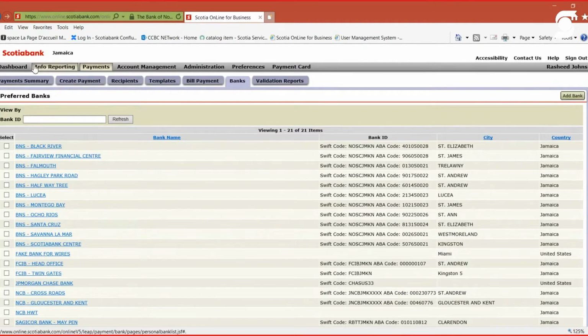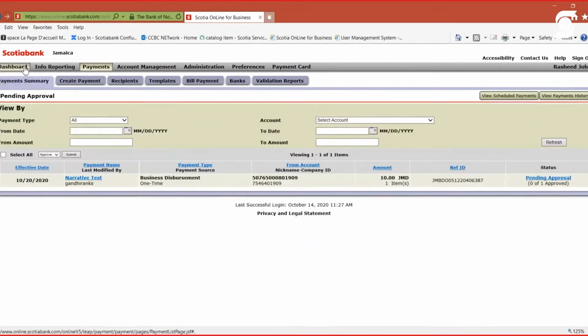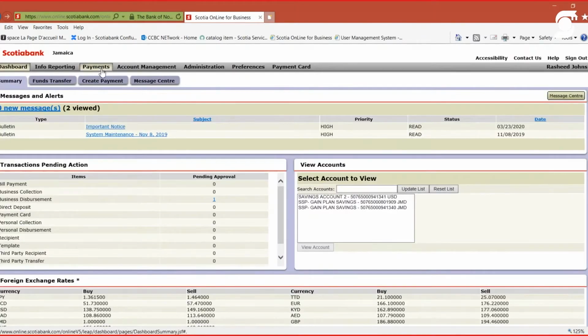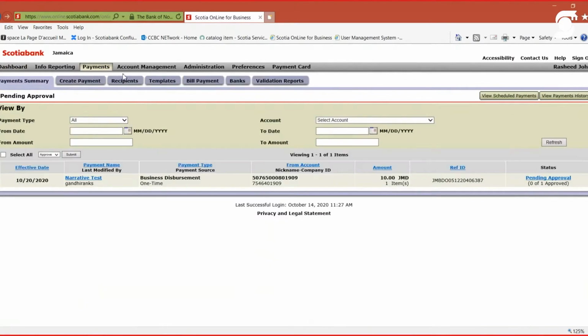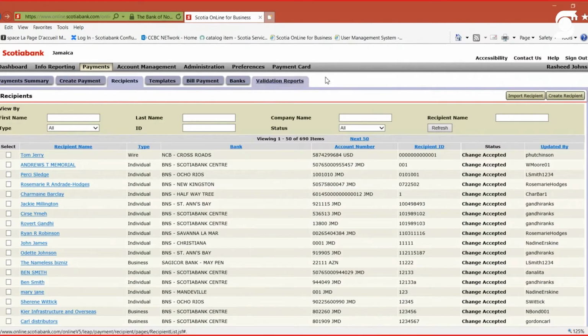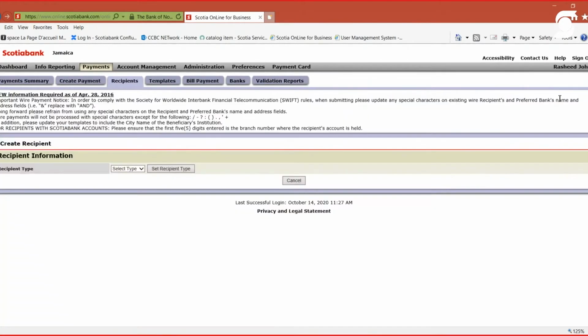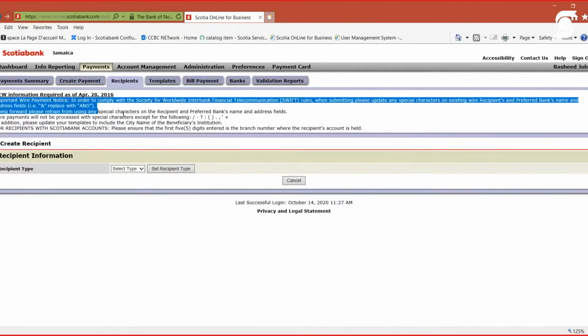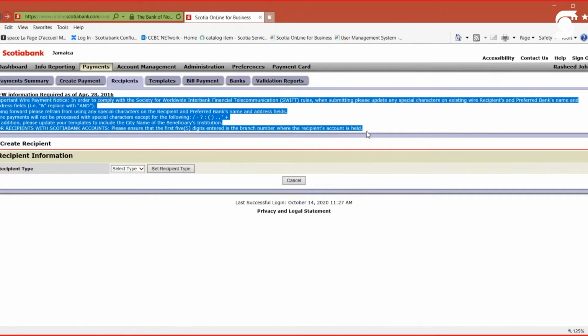For that, again, let me just go back to the dashboard. You go to Payments, Recipients, and then Create Recipient. Now, please note there is important information at the top of the screen that will give you an update about Swift and the special characters not being allowed when you're creating a wire recipient. Very important. It's not allowed for the wire recipients nor the payment itself.